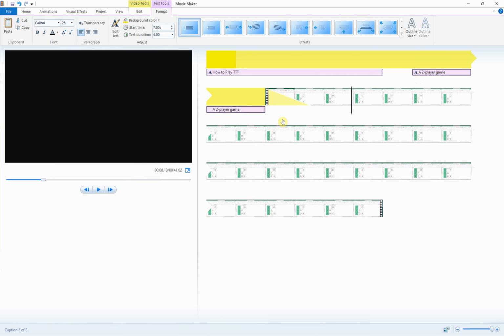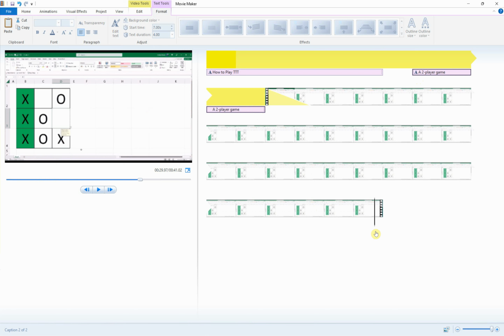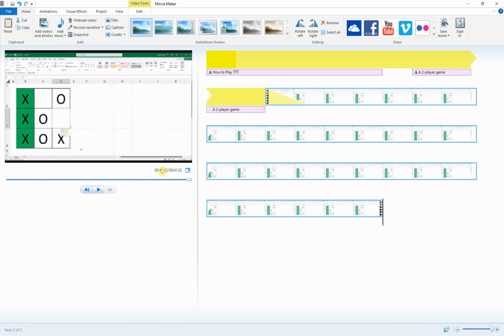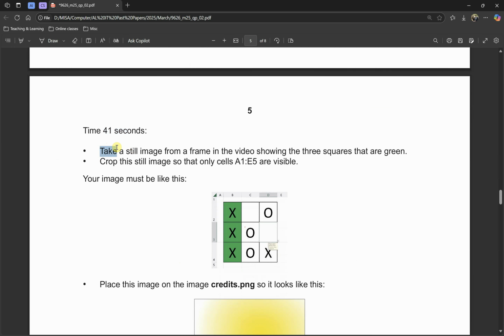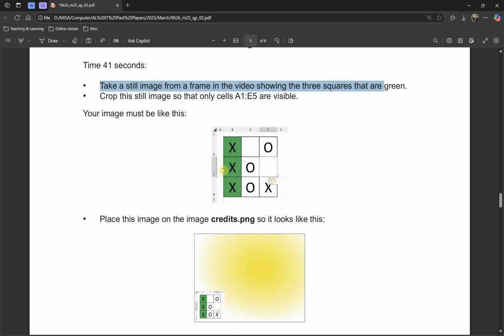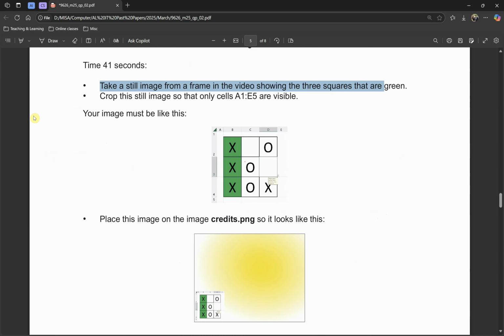So perfect now. It is working perfectly till 11, and then the transition starts, the dissolving one. The overall video is supposed to be 41 seconds. Those small milliseconds don't matter. So you can see that it is still 41. That's good. We're already done with this part. Okay, after that, we need to take a still image from a frame in the video showing the 3 squares. So we need to take a screenshot of this section. You can see I placed it at the end, and let's take a screenshot of this one.